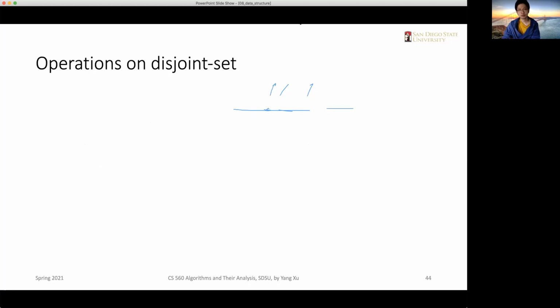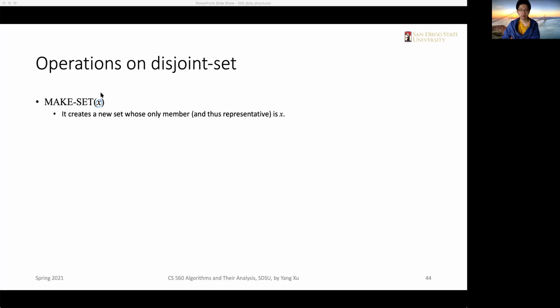The common operations supported on disjoint sets include the make-set operation, which creates a new set whose only member, which means the only representative, is x. So x is an element. We provide one element and create a new set that has just that element in it. This is something we will use.